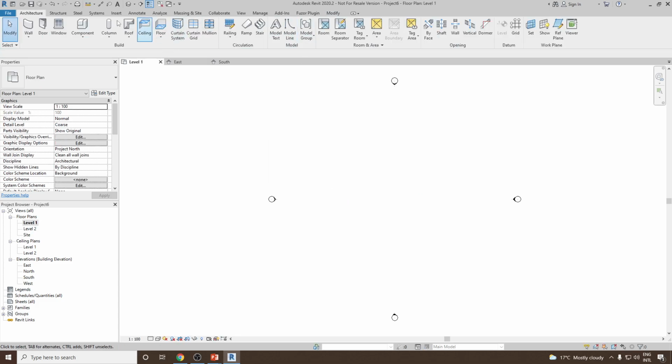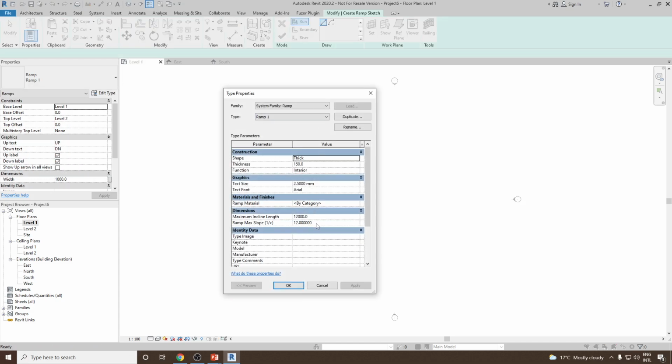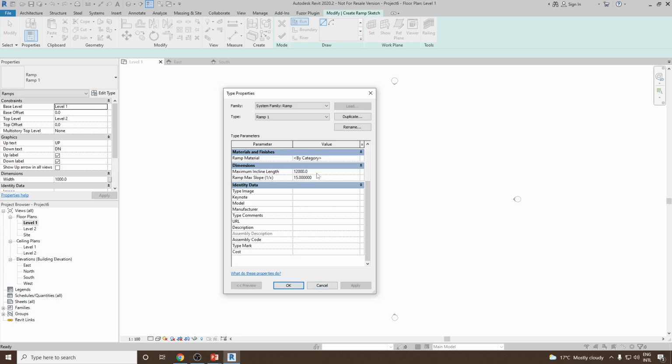So let's go to ramp again, edit type. Now this time it is 12 meters. I will change it to 15. Now the slope will change, and if the slope changes, we need a different inclined length to reach from level 1 to level 2. So let's click apply. Right now the inclined length is 12 and the slope is 1:15. Remember, when the inclined length is 12 and the slope is 1:12 in the previous case, we needed a total of 48 meters or 48,000 millimeters of inclined length to reach from level 1 to level 2.